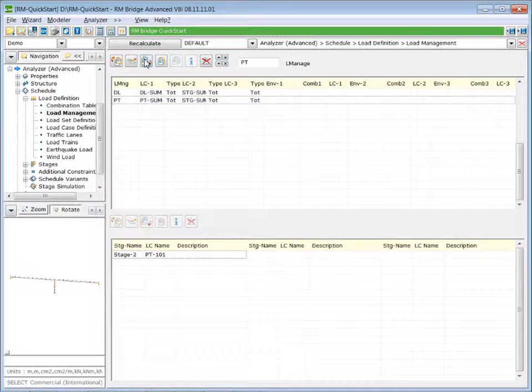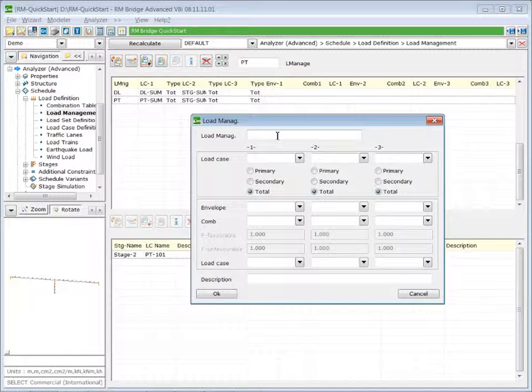We insert a new line in the upper table. We call our load management label creep and shrinkage, CS. We sum up the creep and shrinkage results in a summation load case called CS-sum, and also in our summation load case stage-sum.